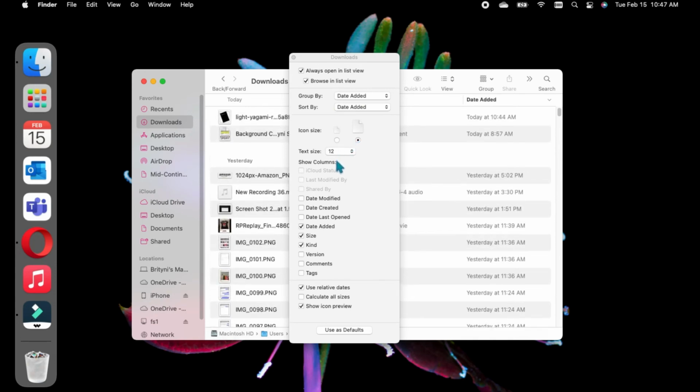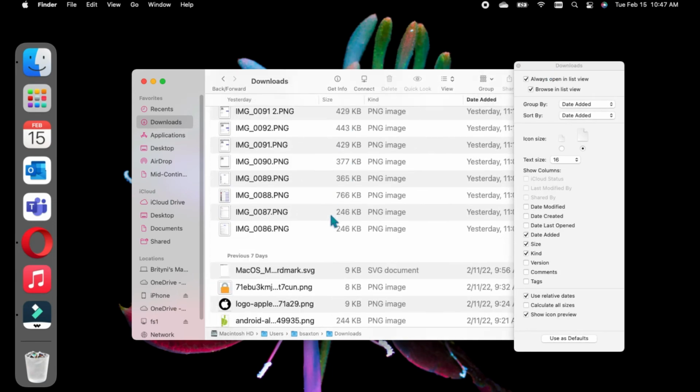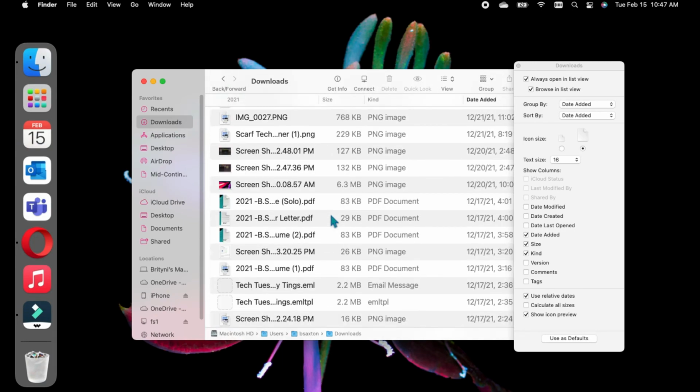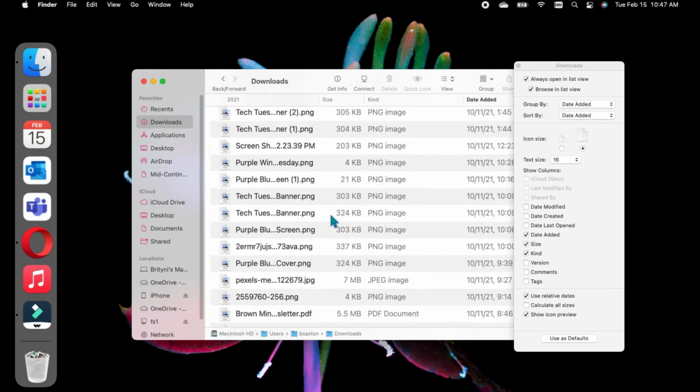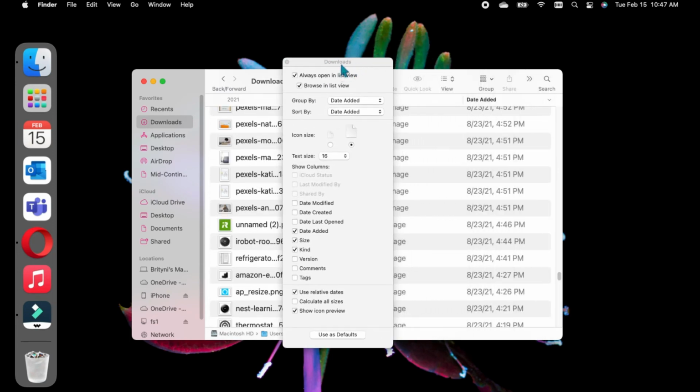You can also increase your text size from 12 to 16. This would be great if you have a folder with tons of files in it and don't want to squint to see the file names, or you just want better readability within Finder. Now, the changes you make here will only apply to the folder named at the top of the sheet. So if you choose options and then close this out, it doesn't apply to any other locations.